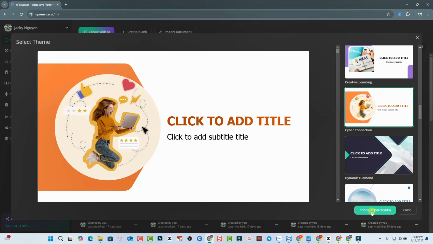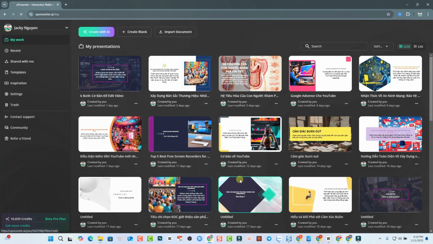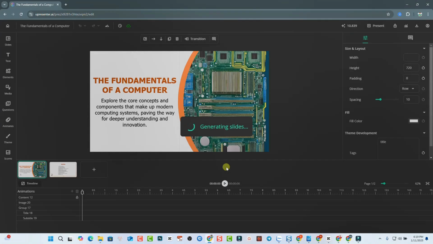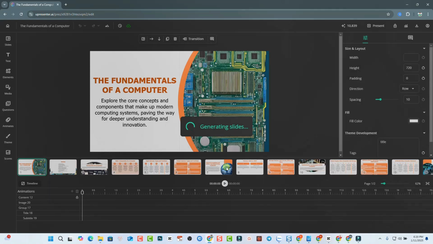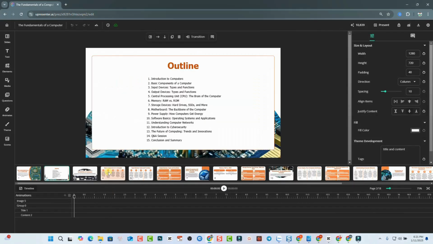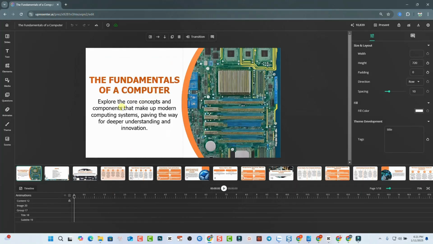Okay, I can click continue, and now uPresenter will generate the presentation, and we can edit it and customize it later. Okay, so after 2 minutes, we have a presentation like this, the fundamentals of a computer.